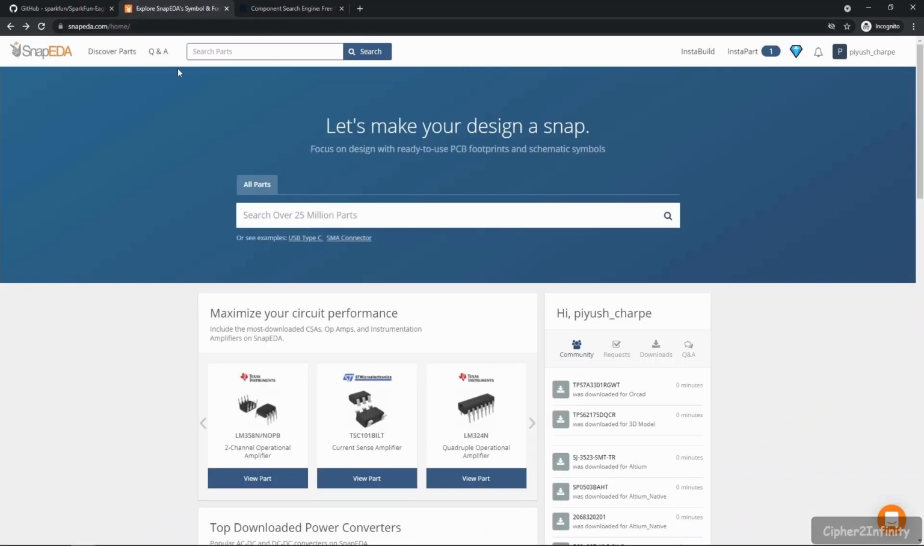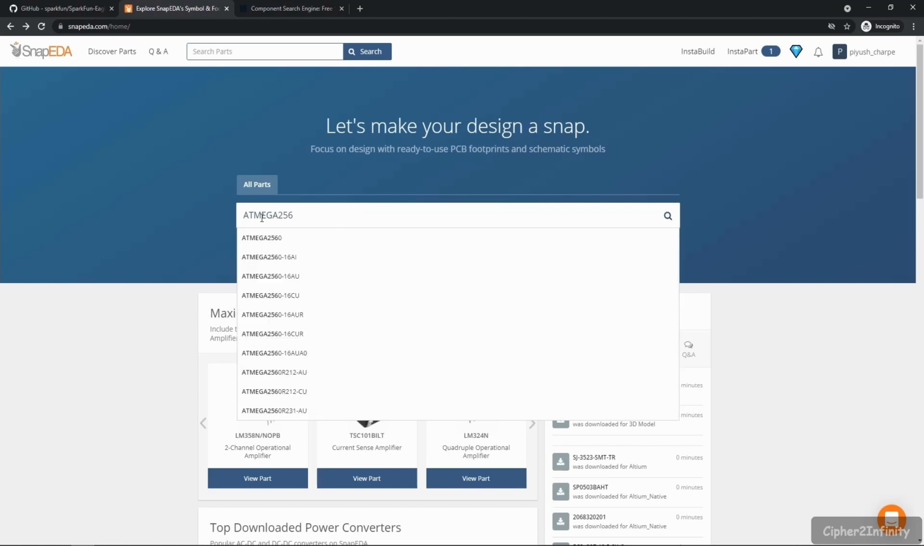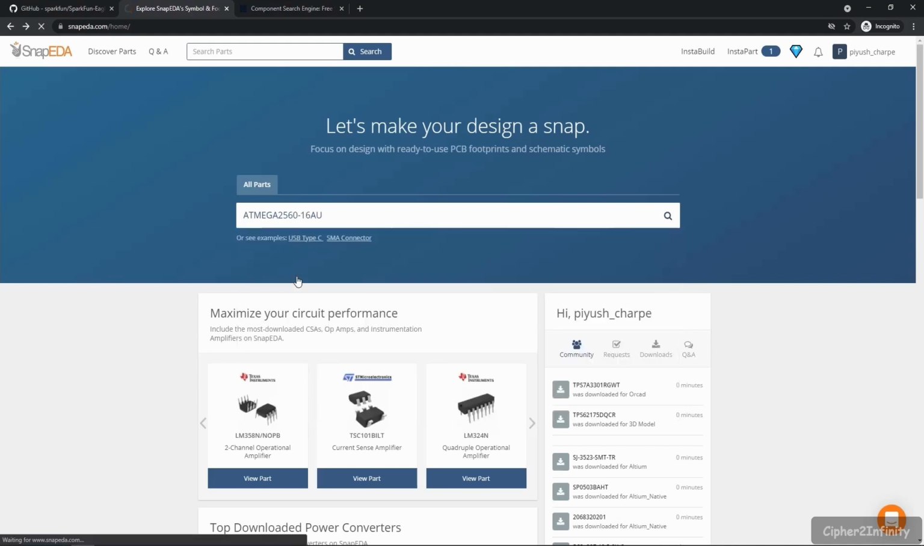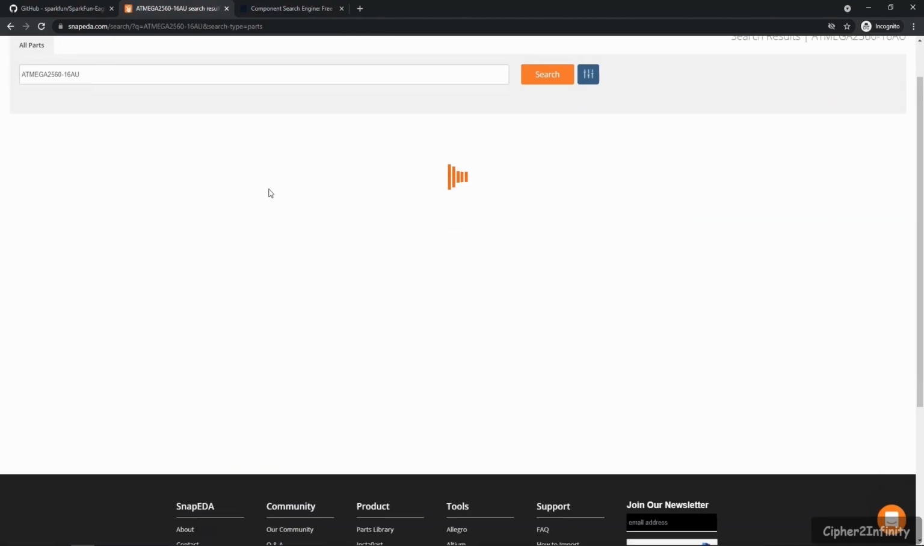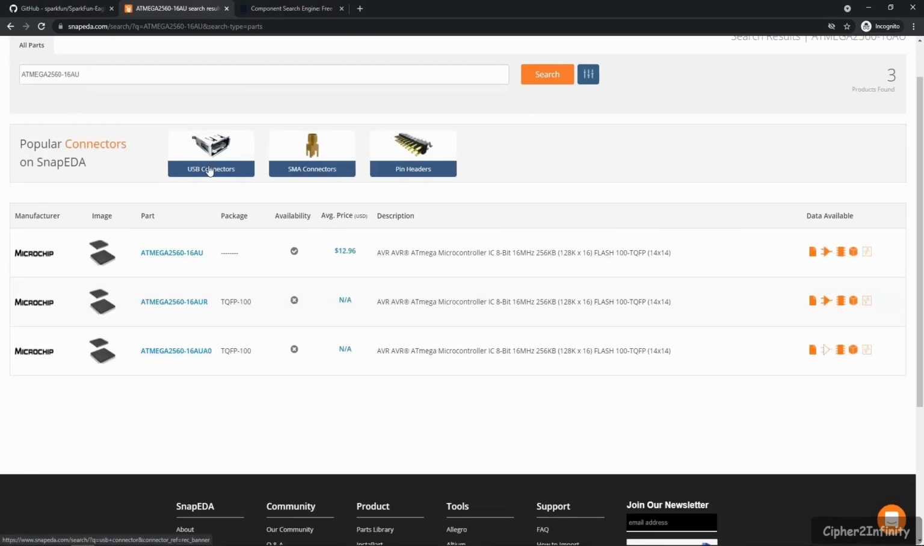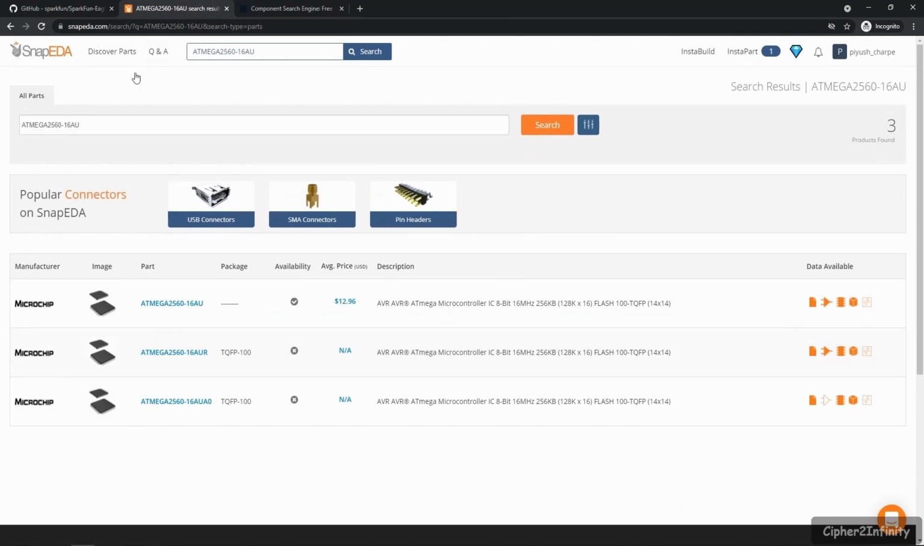Here I will give you the demonstration of how you can download a specific part from this particular website and how you can install that part in the software. For example, let's consider a random part number. I am considering this random part number, ATmega 256 AU. I will show you how to download this particular part and how you can install this library in the Eagle software. If you want to download any library from this website or this website, first of all you will have to log in.